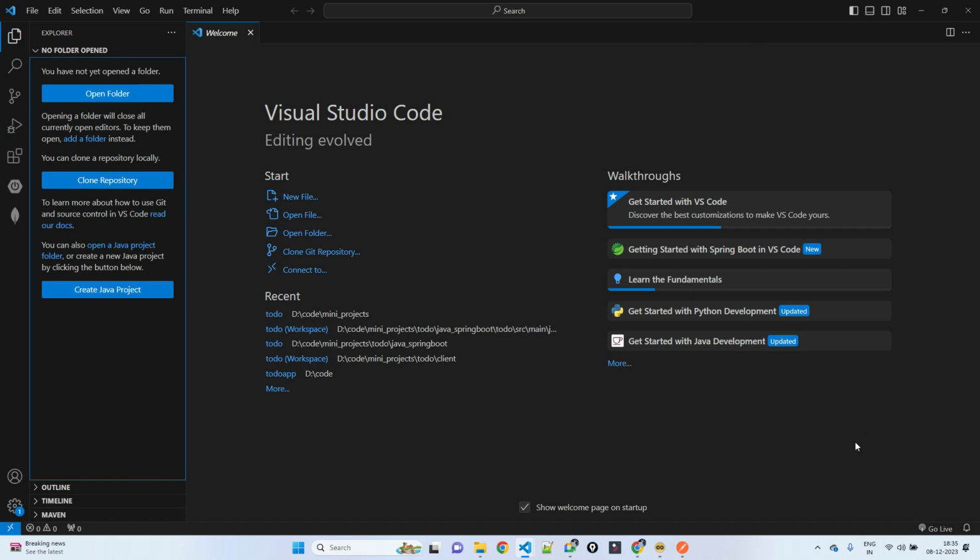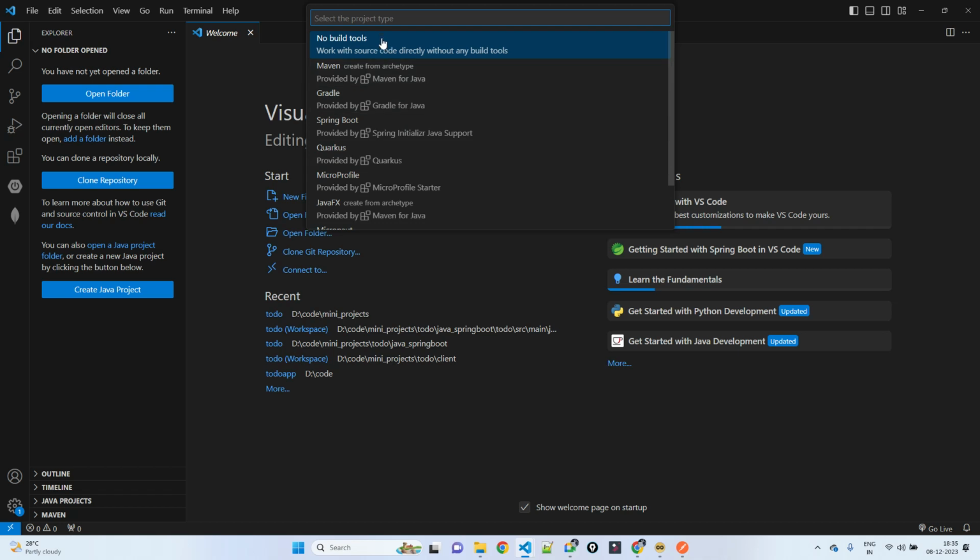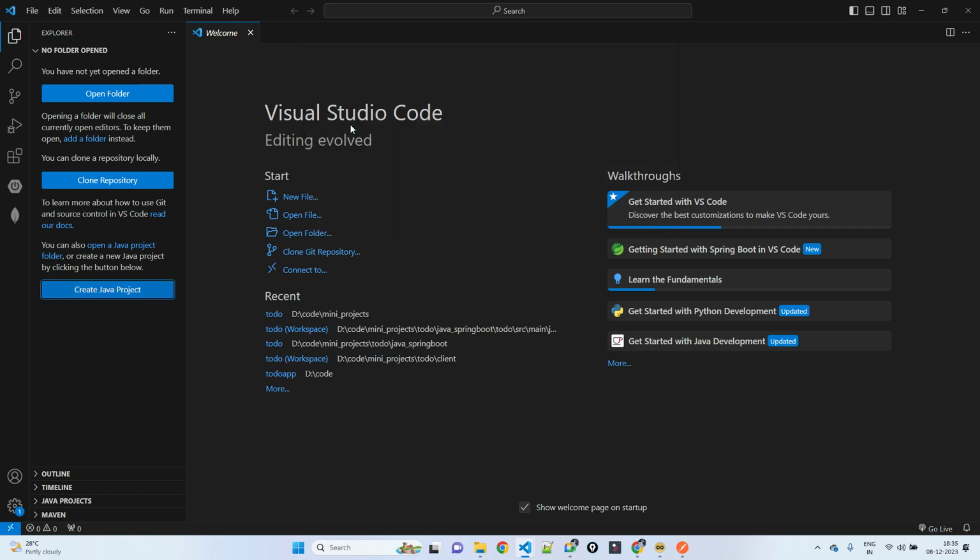So open VS Code, and in VS Code click this folder thing, and here you will see create a Java project. Click that, and then here choose Spring Boot and Maven project. Maven is nothing but a project management tool. Choose a version, Java. Okay, so you have to choose a group ID.